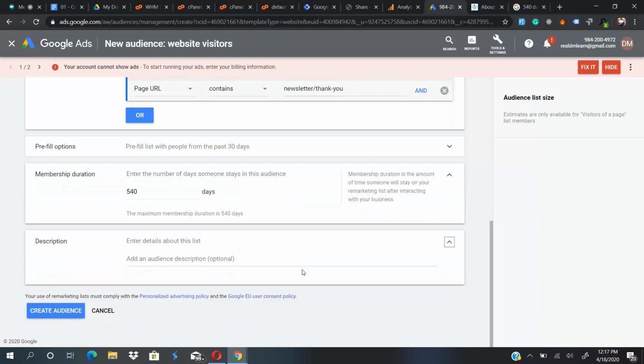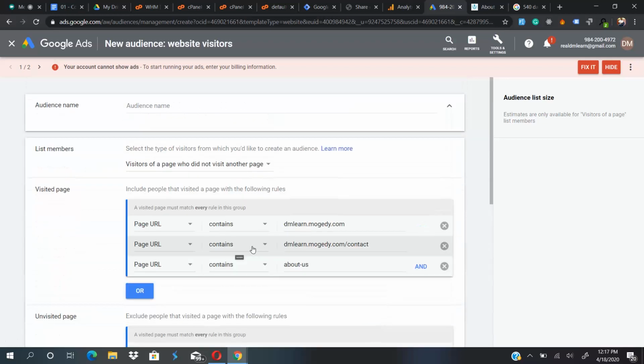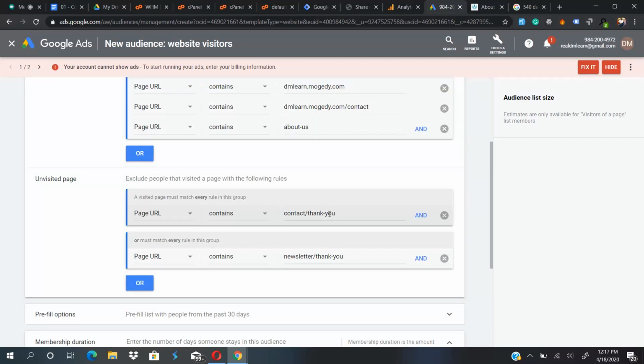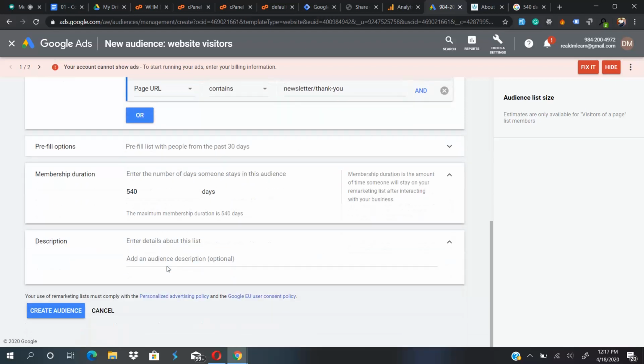You want to add a description so you know what happened here, then you can add, and then you need to give this audience a name. People visited home, contact, and about us, and did not convert, because those are the two pages I have for conversion, to track conversion. Either you submit the contact form or you join our newsletter. So they did not convert, and so you want to create an audience with these people. You want to verify again that everything is okay, then you can create this audience.